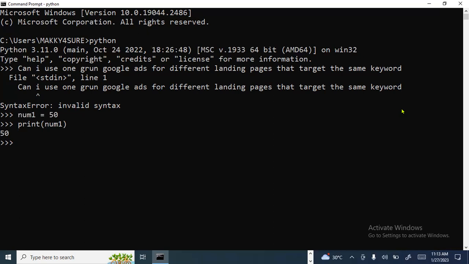Good. But now I want to verify what data type that 50 is. So we can say print, and here we say type, and then num1, and then we hit the button. Did you see what it has given us? It belongs to the type of integer, that is int. All right, so this is an example of an integer.